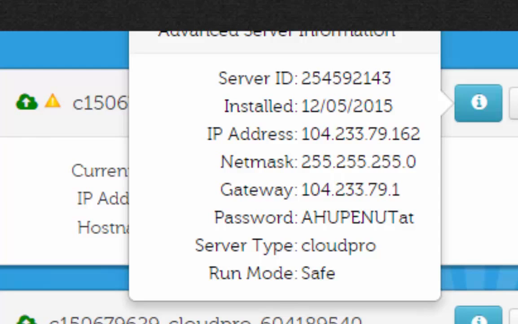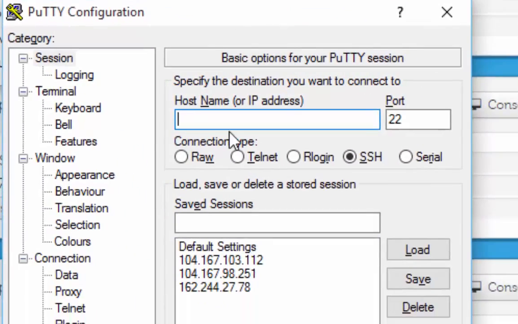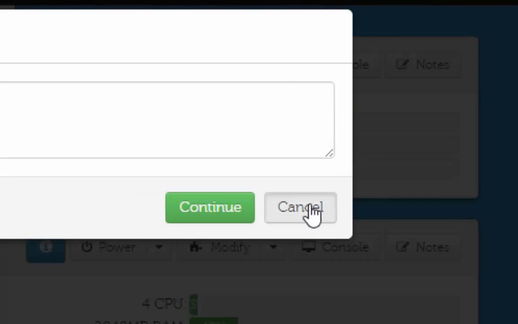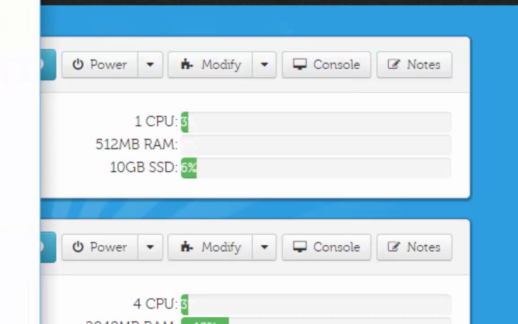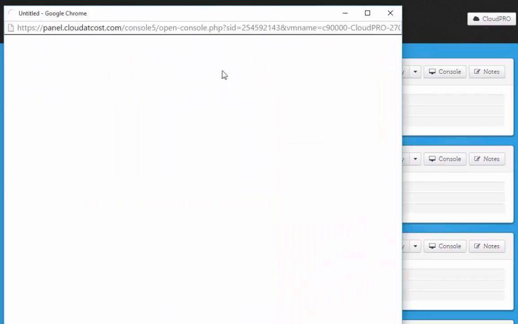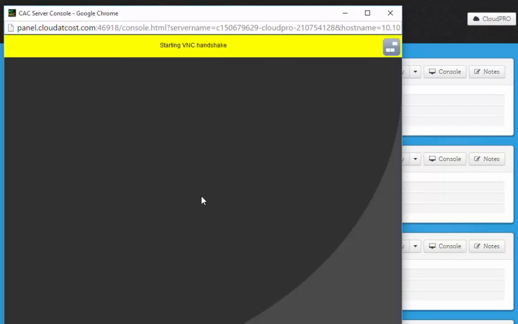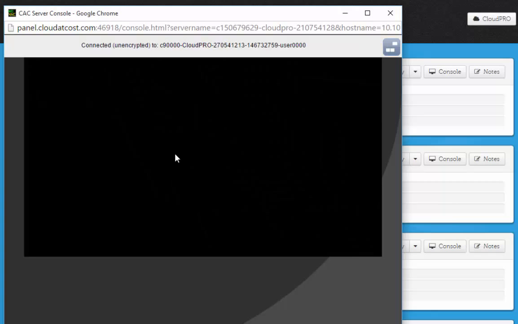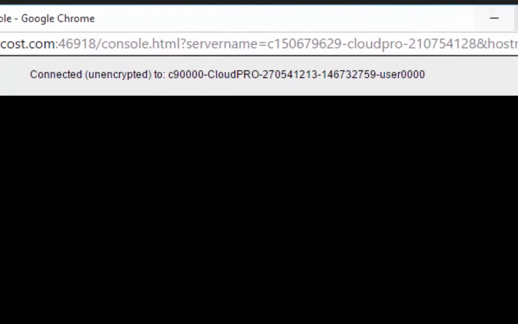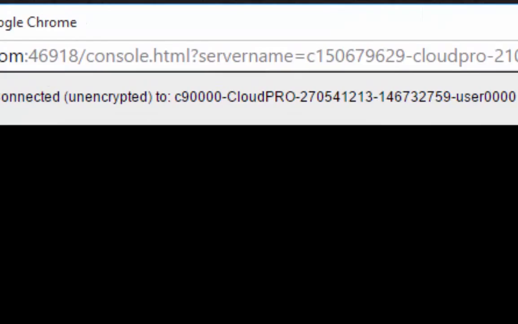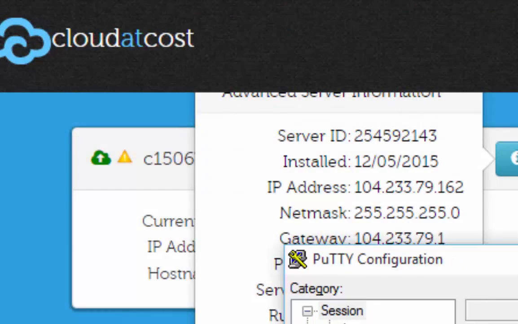This is super important. What we're going to do, you don't have to do this, but I like using PuTTY. You can click on the console connection here, which is right next to your new virtual machines. It'll open up a new browser and give you access to your server, just like this, which is fine. You can use it if you want. I just like PuTTY because I'm used to PuTTY.